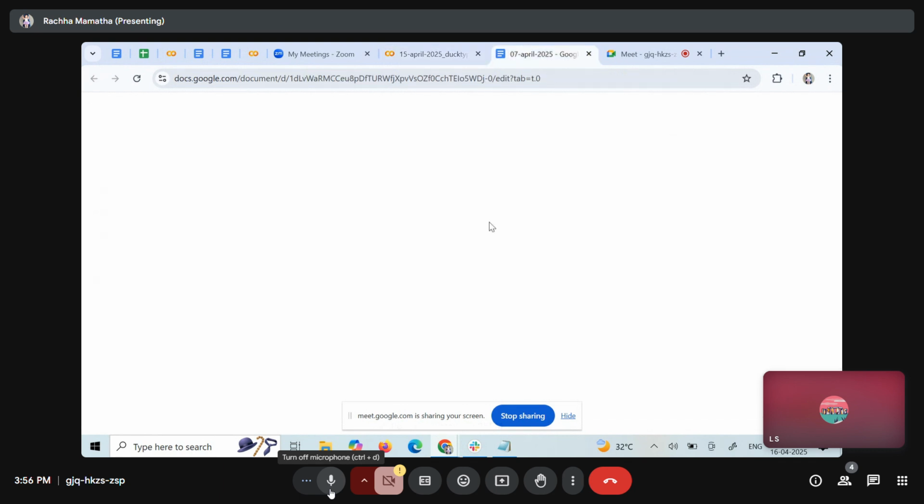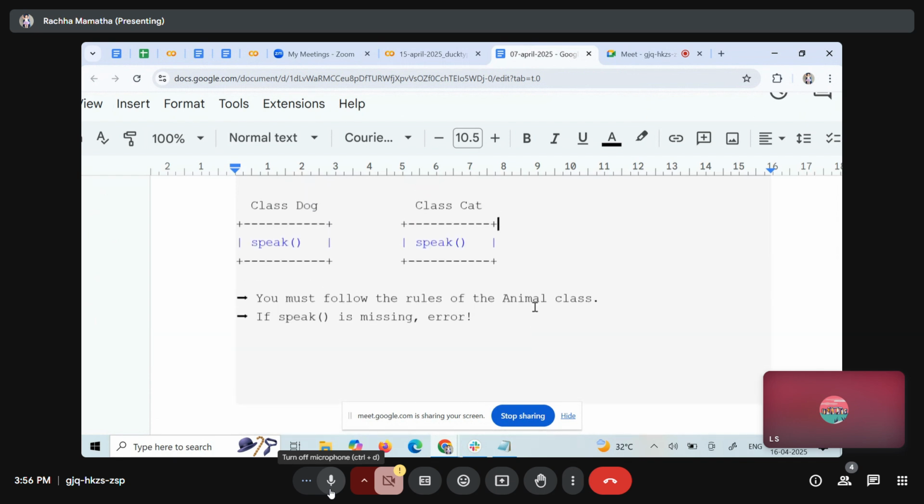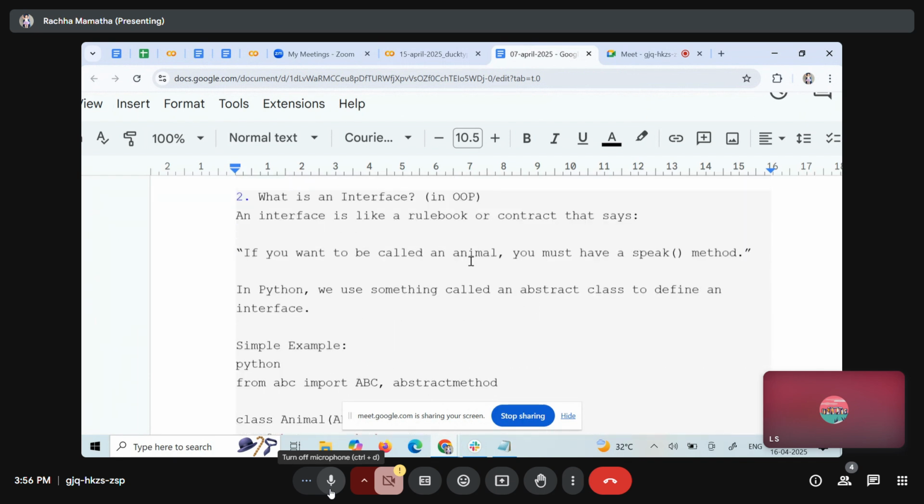This is related to interface. If you want to understand that clearly, you can go through this. See, an interface is like a rule book. So the rule book has the same paper set, the same format.